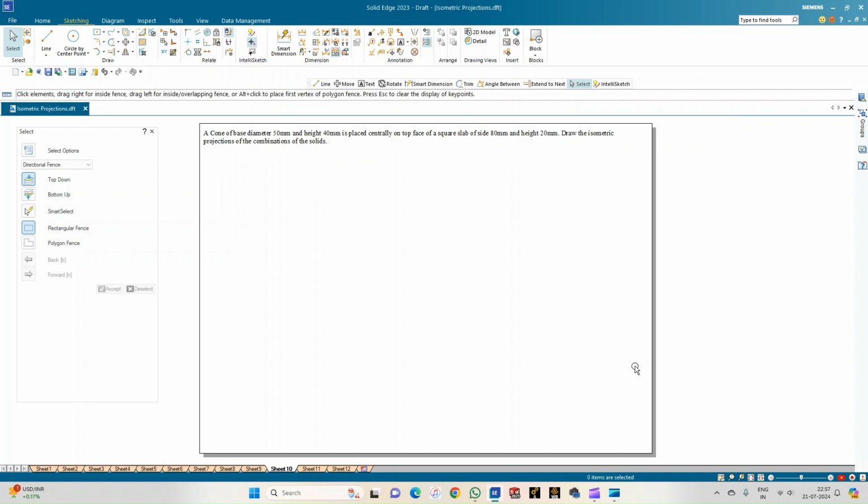In this video, we shall see how to do the computer drafting of the isometric projections of the combination of the solids. In this problem statement, we have a cone of base diameter 50 mm and height 40 mm, which is placed centrally on top face of a square slab of side 80 mm and height 20 mm. So we need to draw the isometric projections of the combination of these solids.